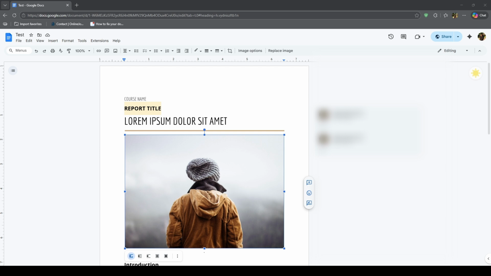So the full process is simple. Highlight the text, add your comment, use @ to notify someone if needed, click an existing comment to reply, and resolve the thread when the discussion is done. That's how to add and reply to comments in Google Docs.